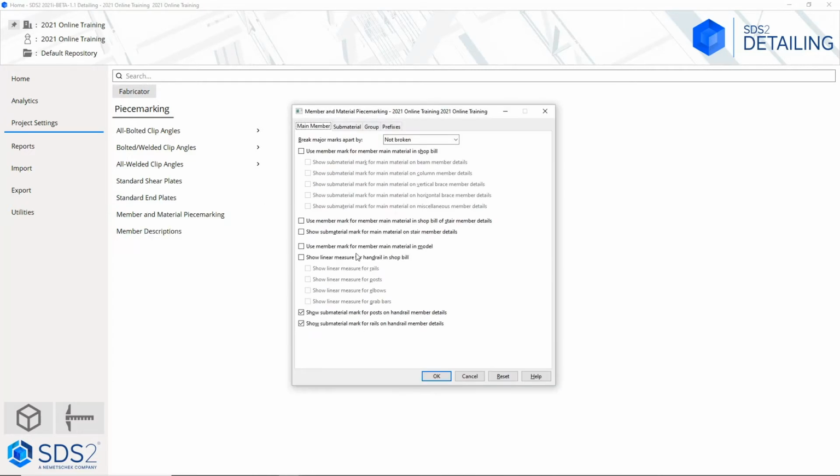If I open that up, here I can specify the main member information from this tab. Do we want to break major marks apart by field bolts, sequence, zone, individual member, or do we want them not broken at all? We have the option to use member mark for member main material in shop bill. This will only call out the member mark for that member's main material in the bill of material and not in the model. So your bill of material would differ than what would be shown inside of your model.